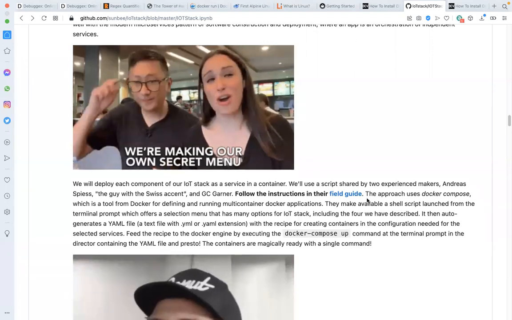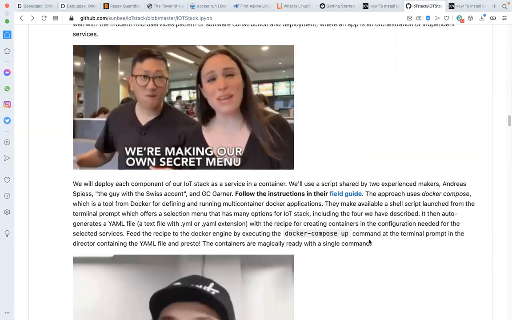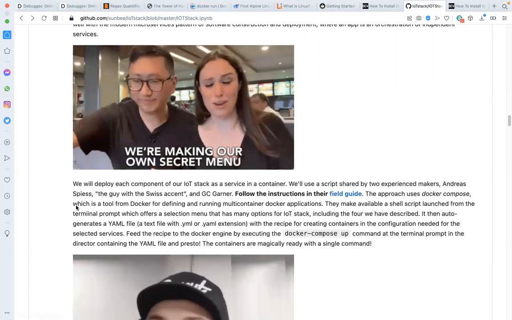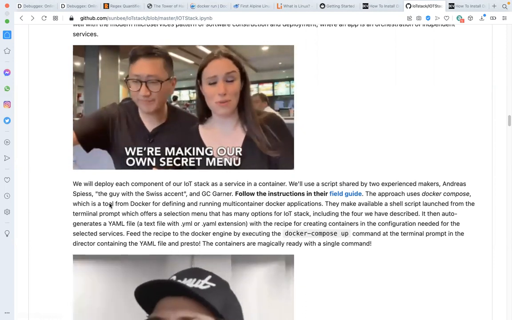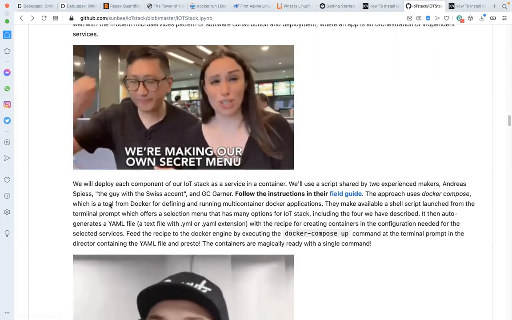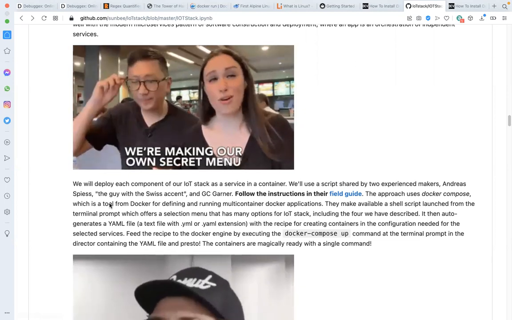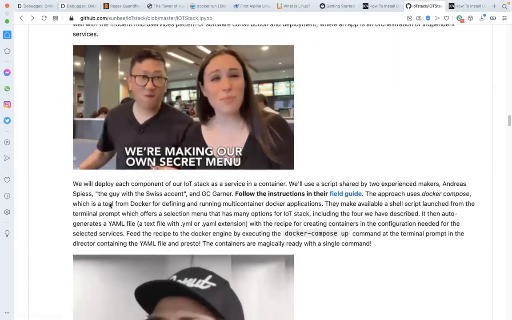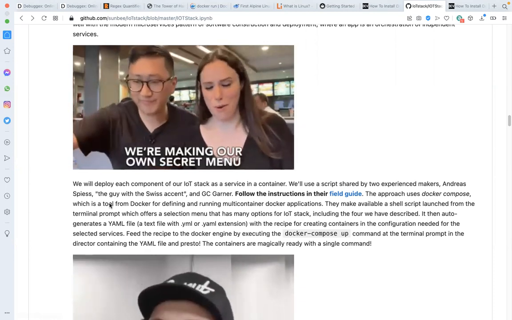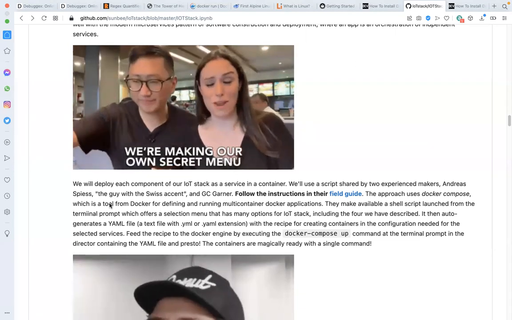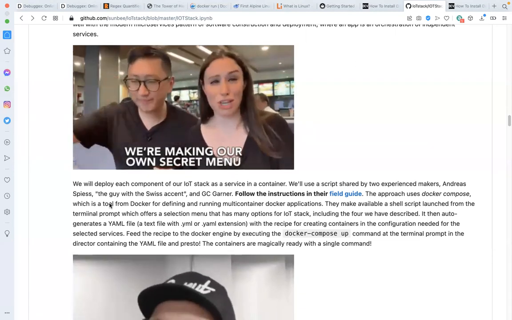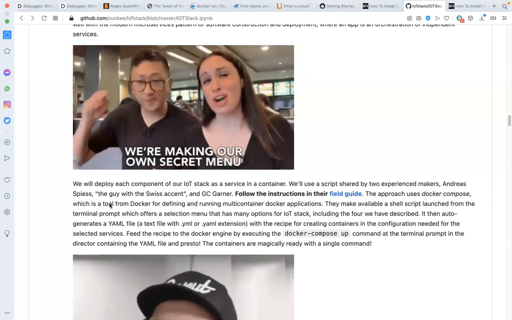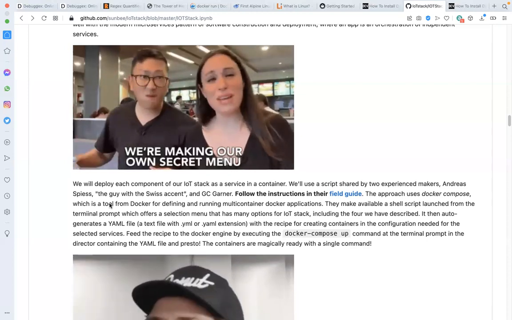Yeah, so going back to our Jupyter notebook and summarizing what is in the field guide from Andreas Spiess and GC Garner, they use Docker Compose, which is, as we just saw, the tool from Docker for defining and running multi-container Docker applications. With plain vanilla Docker, we can also launch containers one at a time. However, it is more elegant when we use Docker Compose and define the containers that we need and how we want them orchestrated together.